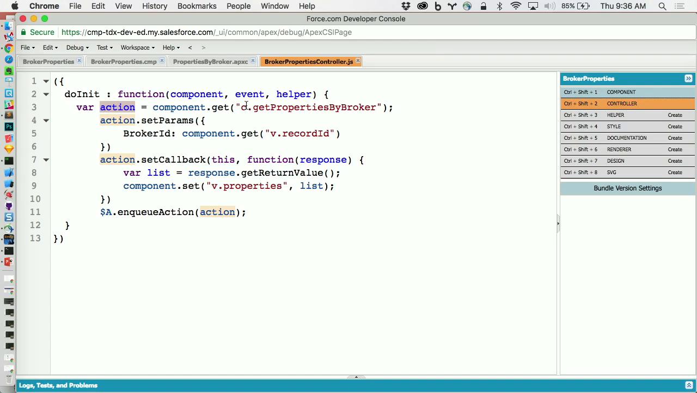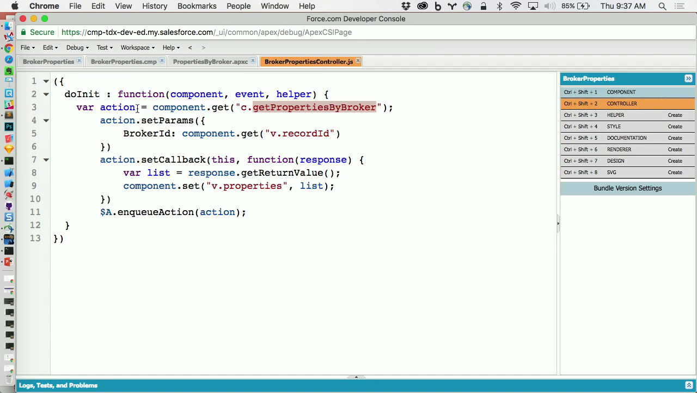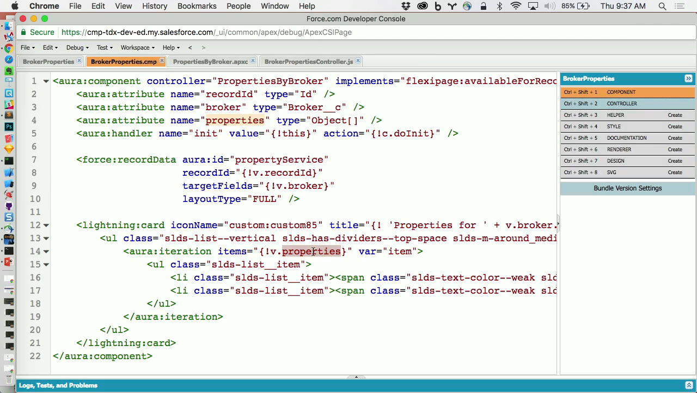So in this case, I'm saying go call this method on my Apex class, just right there, right? You have to annotate this Apex class with AuraEnabled, or it can't talk to the component. It's also a good way to have methods within your Apex controller that are private, and so only the ones that are AuraEnabled are public. I set the parameters, the broker ID, which I got from the record, and then in the callback, I just set this list based on the array that I get in my response. And then, of course, I set the properties attribute, which was in my component, to that list. Pretty straightforward, right?